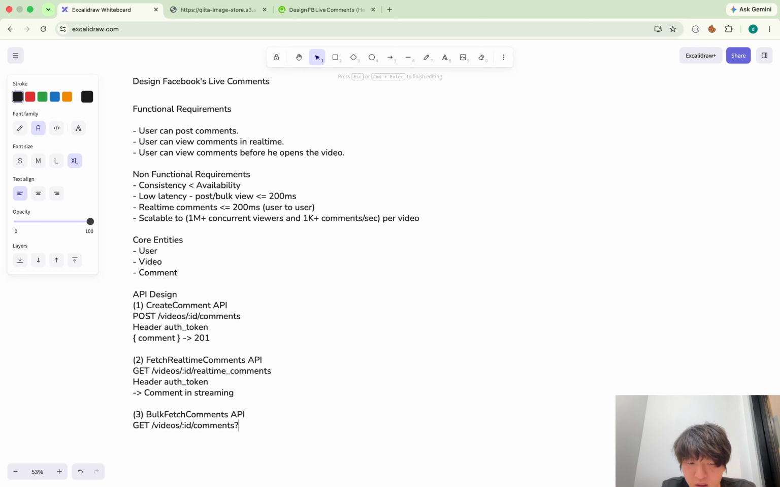So I can say, here I have a discussion of whether we should use page-based, cursor-based pagination or offset-based pagination. Offset-based pagination specifies an offset, which should be the comment sequence number in the video, and the number of comments to be fetched, like 100.